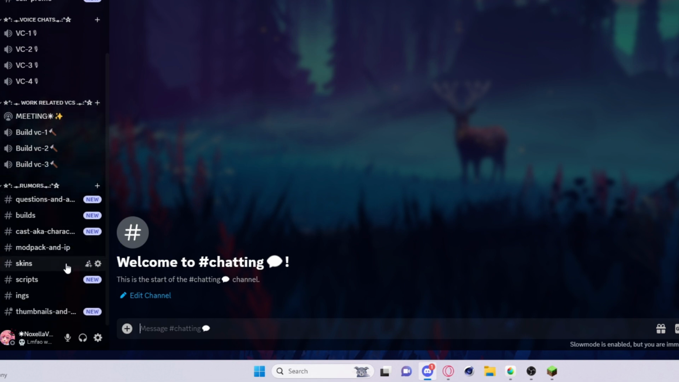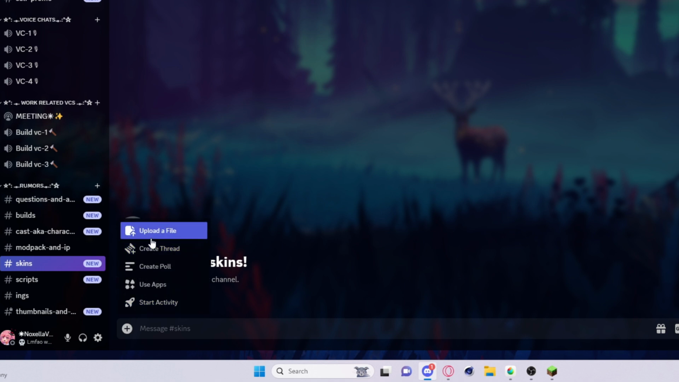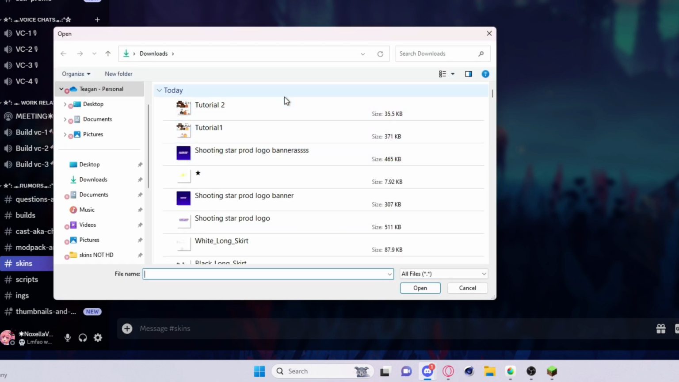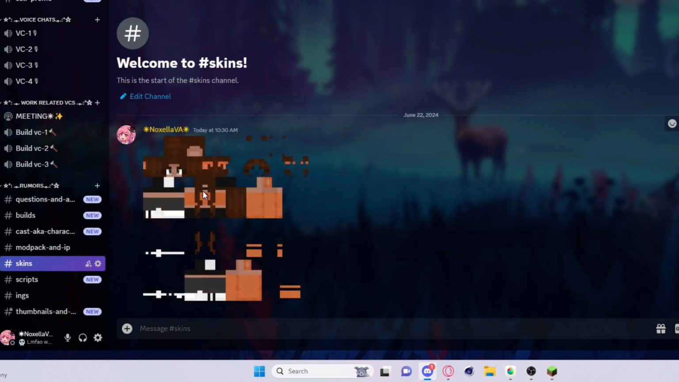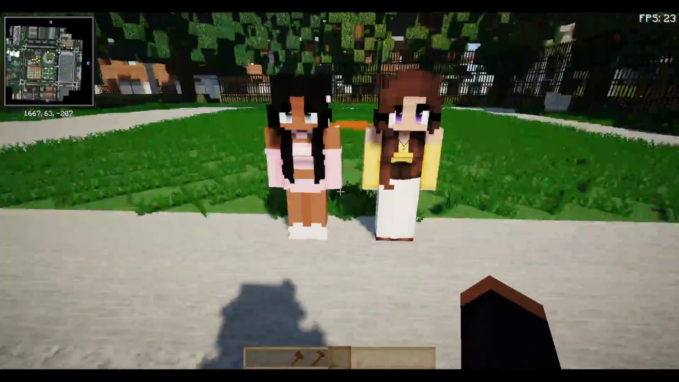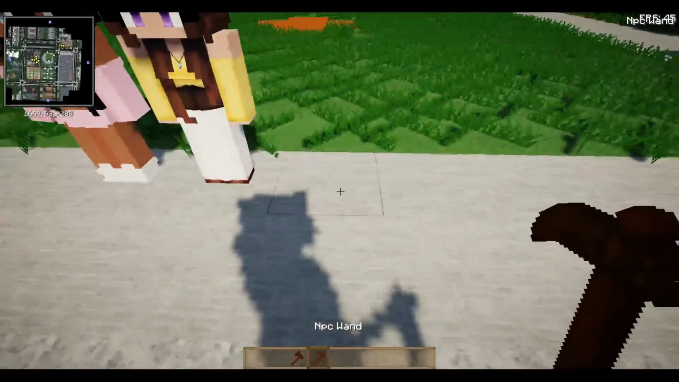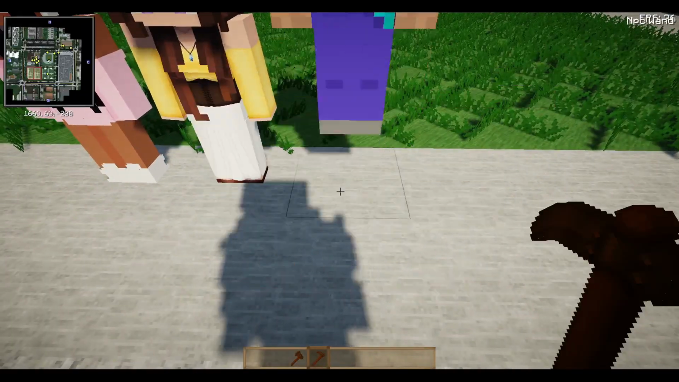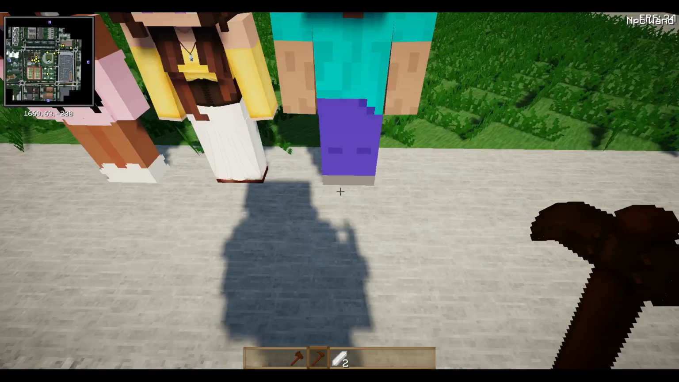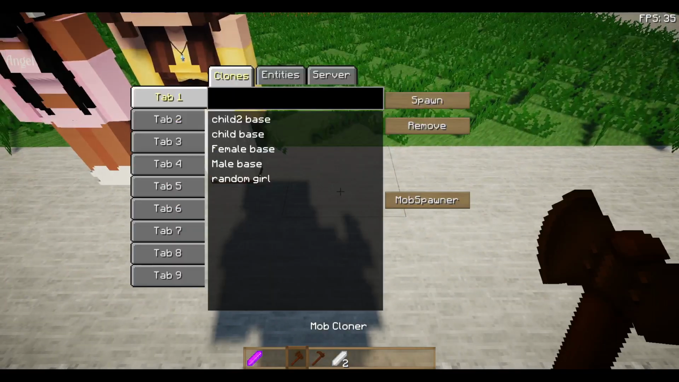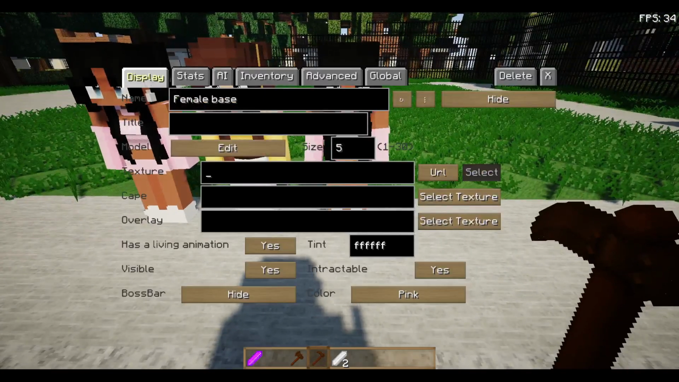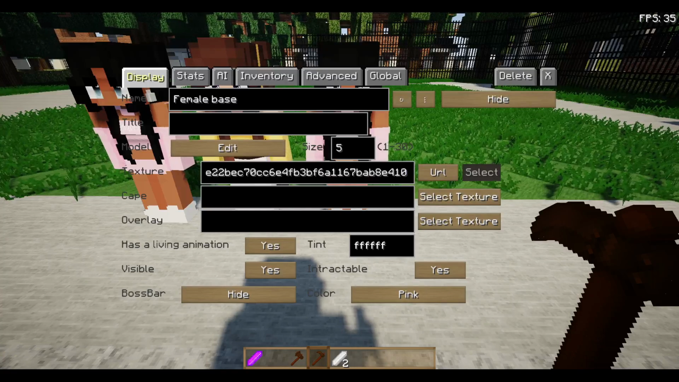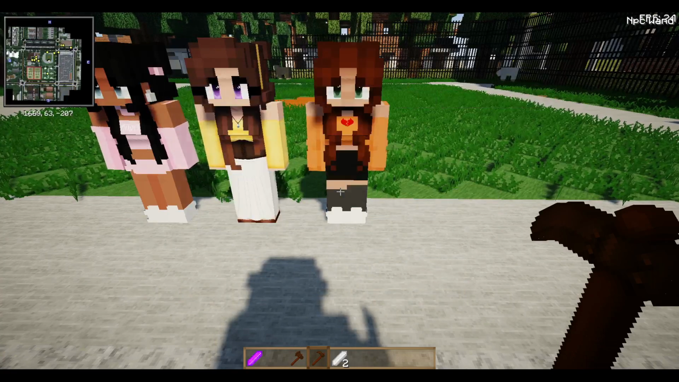So I'm here in Discord again, and we are going to upload our tutorial 2. And we're gonna right click and copy the link again, and let's go back to Minecraft. So we are back in Minecraft, and we're gonna get another NPC. Oh, I forgot to do the cloner. There we go. And URL, and paste that in, and boom.